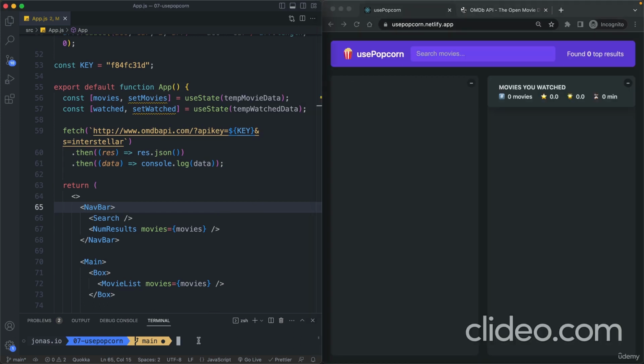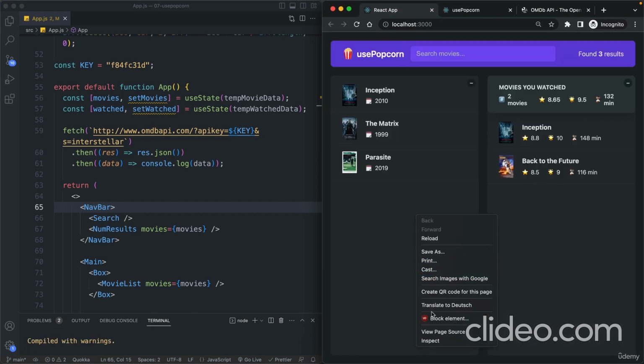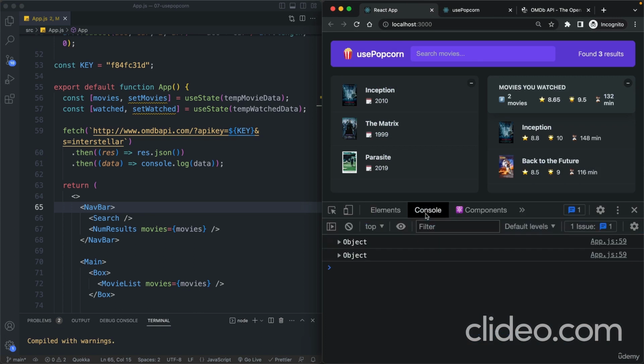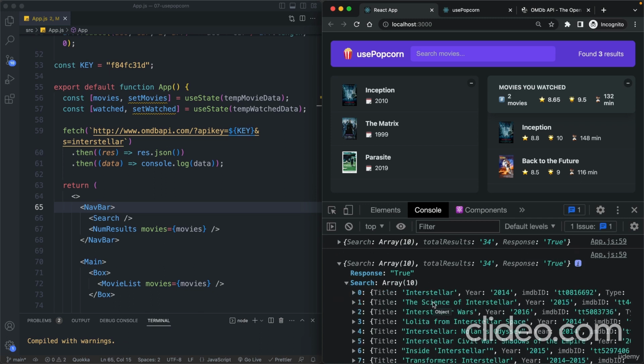Or of course, we first need to actually start our application. So make sure you are in the right project folder here, and then type npm start. So that should then open up the new tab here. And indeed, there it is. So let's check out our console, and let's just reload quickly. And indeed, you see that React was able to fetch the data from the API. So we are just interested in the search here, and all the movies here are in fact about Interstellar, which means that our query here is already working.